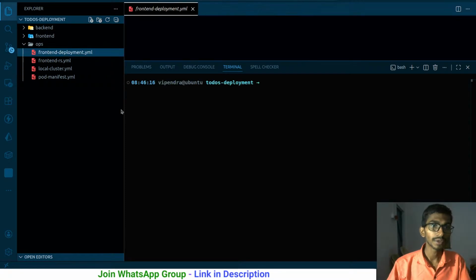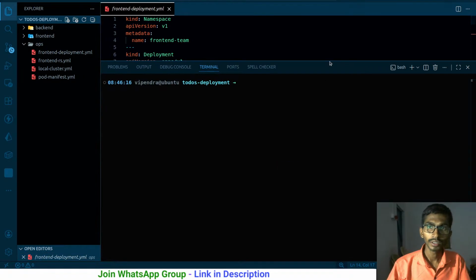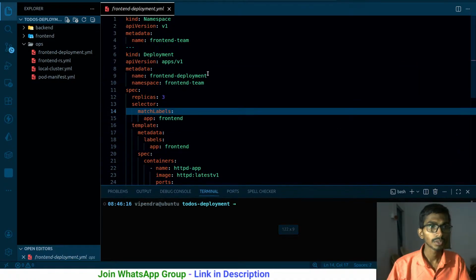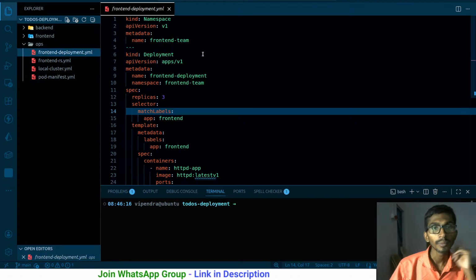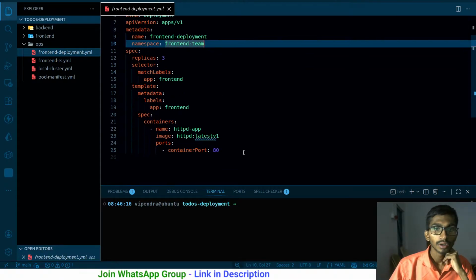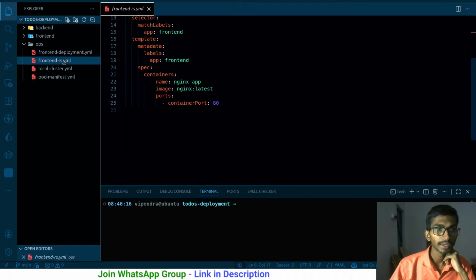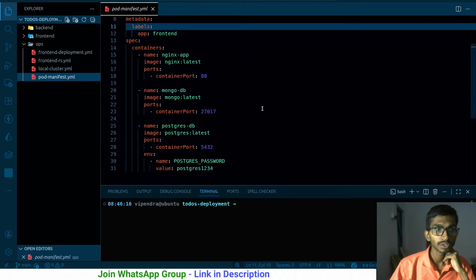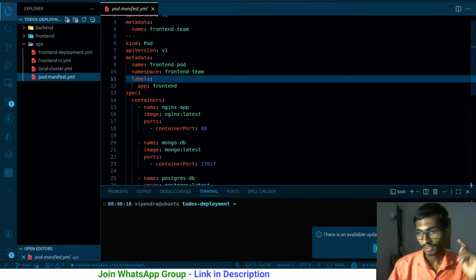So we already have the front end deployment. This is just the deployment configuration for the front end. I don't think that's created. Just a sec, we created this much, that's fine. Front end deployment, front end team. What am I doing over here? HTTPD. So okay, I'm using HTTPD over here, that's fine. And front end replica set we have, local cluster we have, pod manifest we have. This is the, again which pod? Postgres pod, right? So at the end of the day, it is actually running many, so never mind.